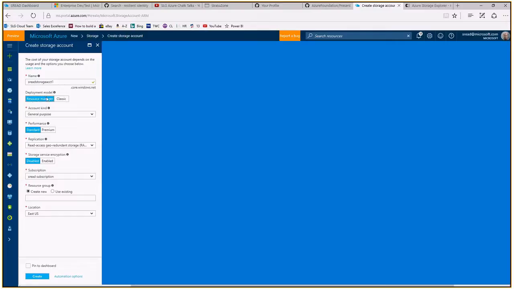Deployment model, you will always want to select Resource Manager. Classic is going to take you to the Classic portal, and it's going to implement it in a slightly different way over in the Classic portal, which is manage.azure.com. We don't want to go there. We want to stay in what's called ARM or Resource Manager.